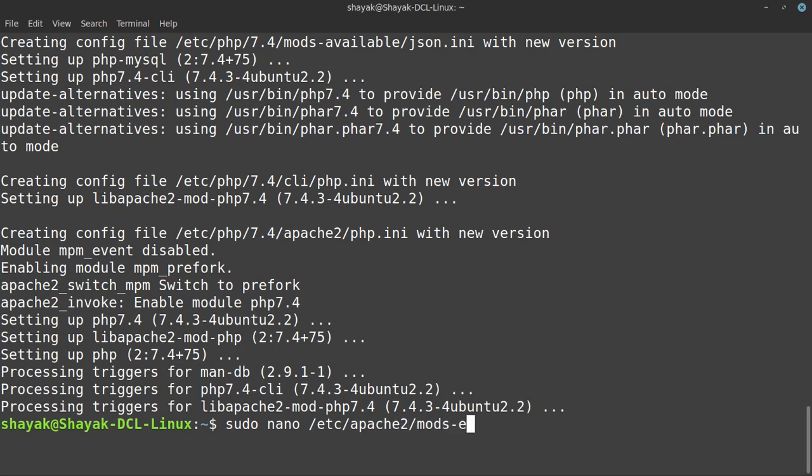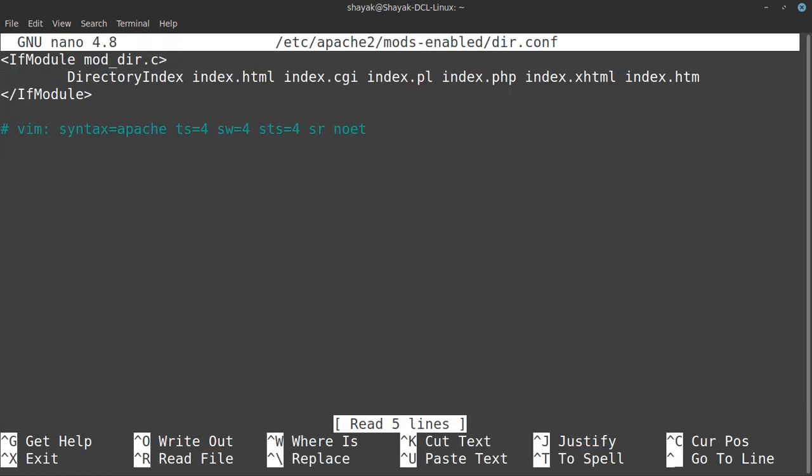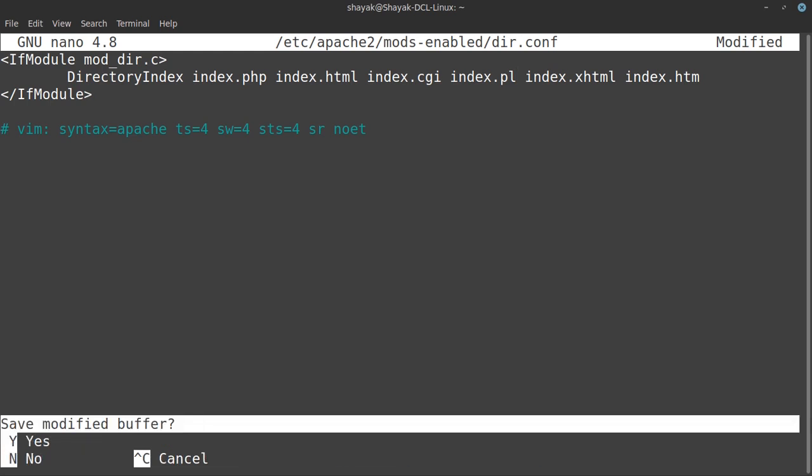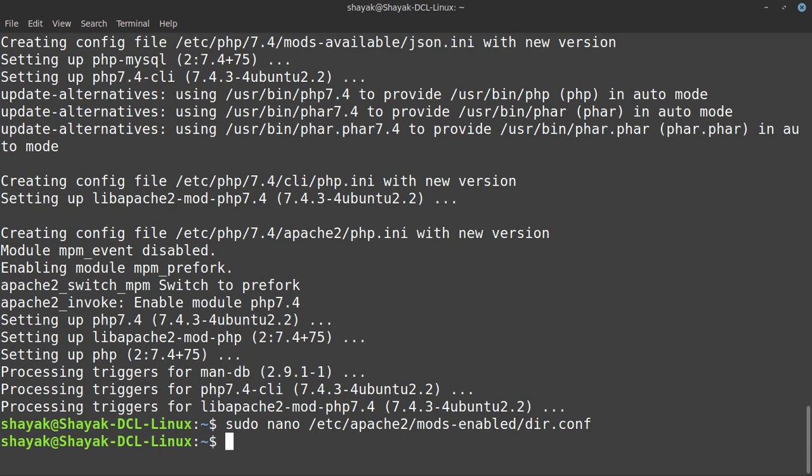In Linux, there are many files or apps like PHP. For this command, I have to edit something. We see index.html, but before that we have to type index.php. Then we find the letter index.php. We have to cut it, and this will be okay. Then I press Ctrl X and Y for yes. So now configuration is over.